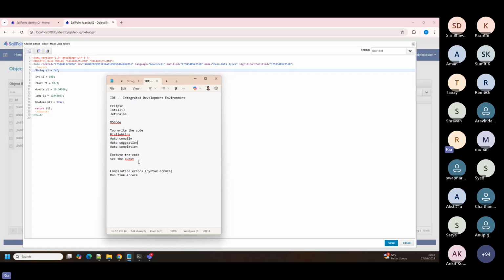Okay, so these kinds of features are there in the SailPoint debug page. Won't say everything, but most of the things are there. In fact, I don't like this auto compile, auto suggestions, and auto completion. These three things, because you are going to rely on them. You know, what makes you an expert is when you do not depend on anything, right? If you keep depending on auto completions or auto suggestions, you will not be able to write the code on your own. When I was a Java developer, I used to get interviews to write the code on paper.